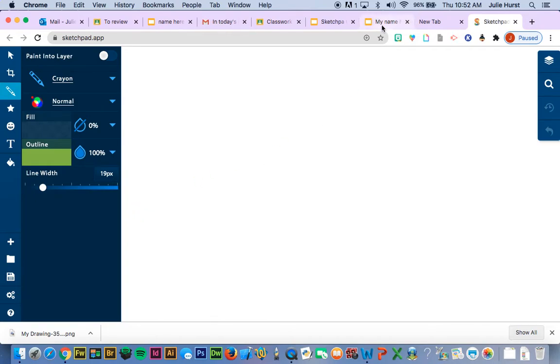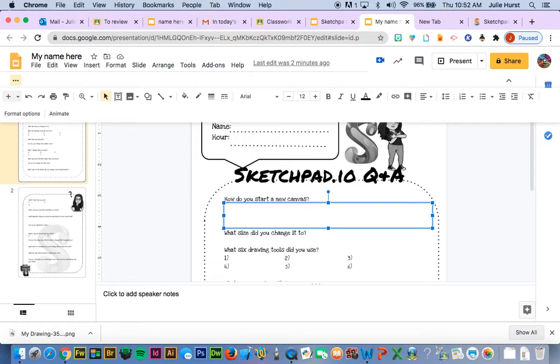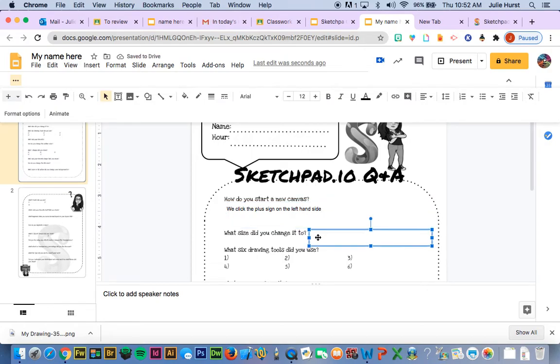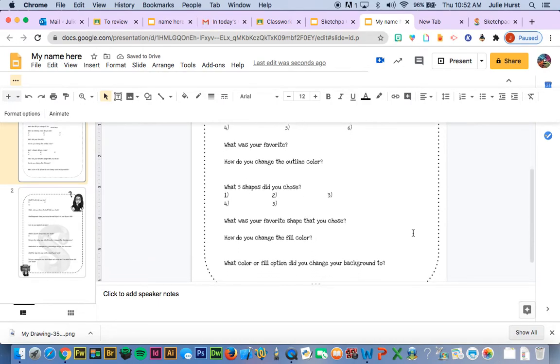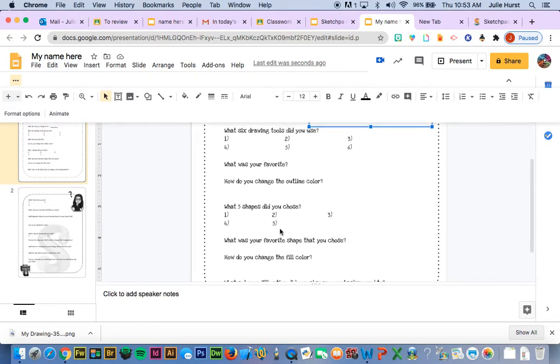So if we go back to our worksheet, you can see that the first two questions ask you, how do you start a new canvas? Like it says in the instructions, we click the plus sign on the left hand side. And then what size did we change it to? We changed it to 1024 by 768 px. And as you can see, this 2-page worksheet, if you do the assignment and follow along, you should be able to answer this with no problem.